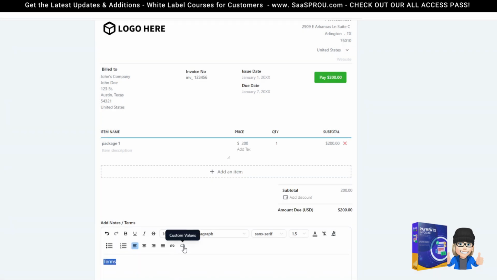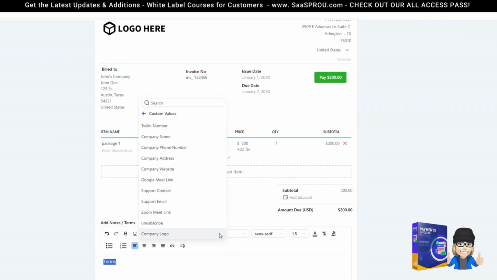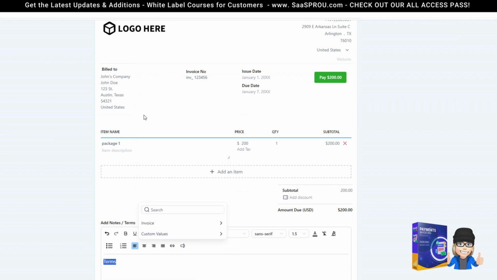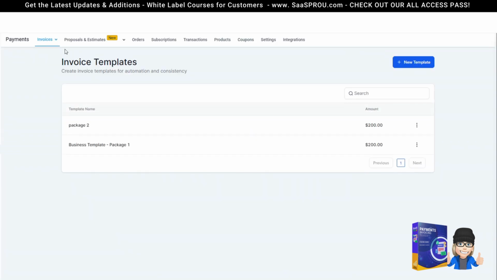You can also add some fun custom values. So you can add invoice custom values related. You'll see there's invoice custom values. You can add your own custom values that you may have already set up. Once you're done adding the package, you just hit save and you'll see your invoice template ready to go. You can edit it, you can use it one time, or you can use reoccurring.